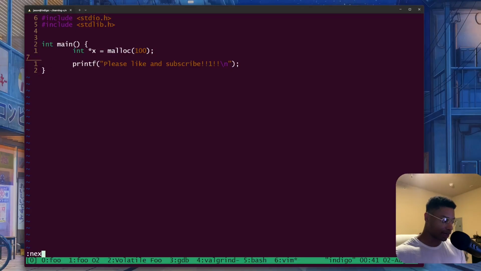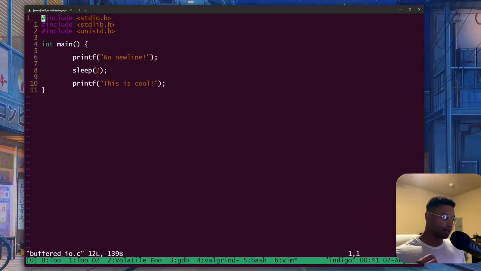And then for our next file, I can access it in Vim by doing :next. And this is our buffered input and output. So we print a statement that says "no new line." We sleep for 2 seconds, and then we print another statement saying "this is cool."